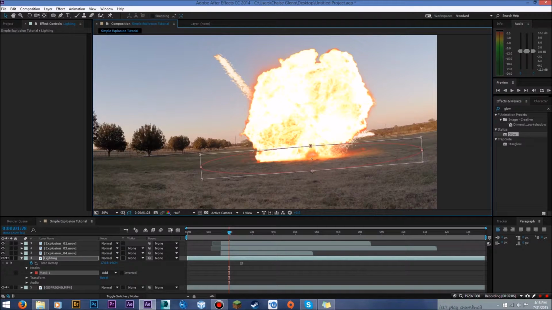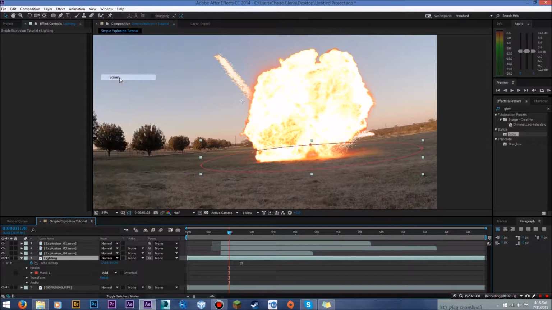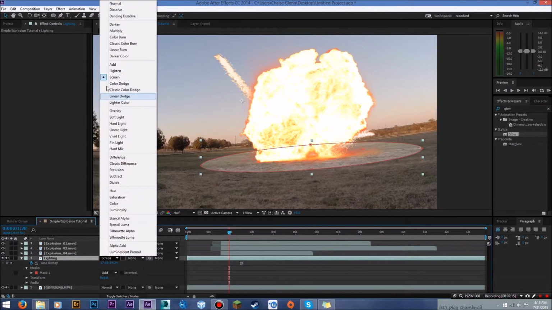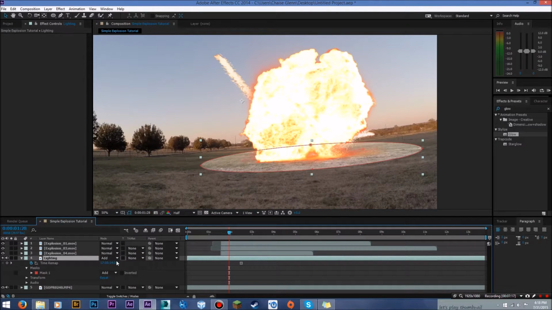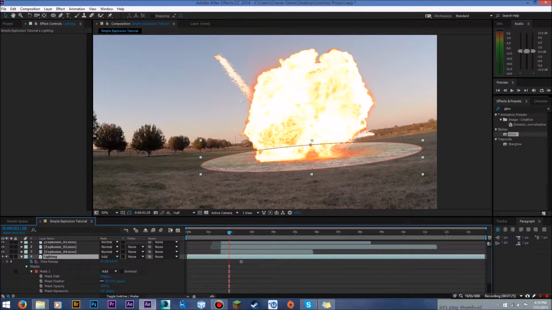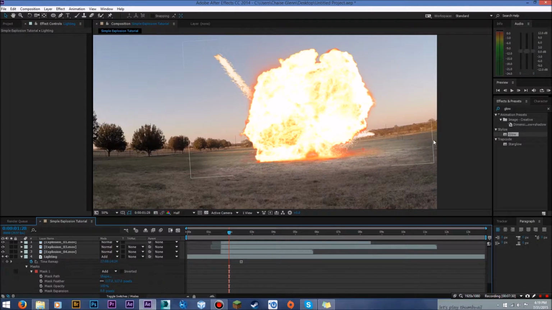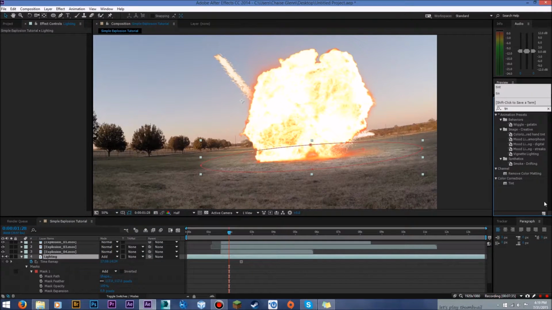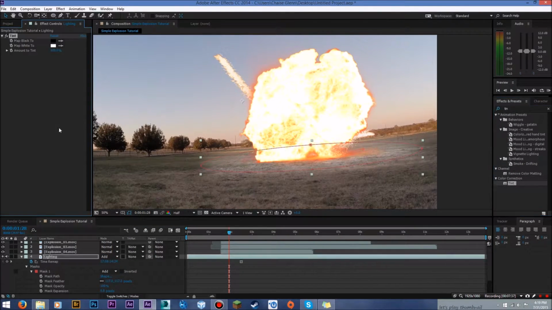Squash it a little bit. Alright, there we go. And I'm going to set this to screen. Maybe add. Yeah, add looks a little bit better. So we're going to set it to add, and it's underneath all the explosions, and then what we're going to do is we're going to feather it a lot. Okay, and then we're going to tint it a little bit more kind of yellowish.